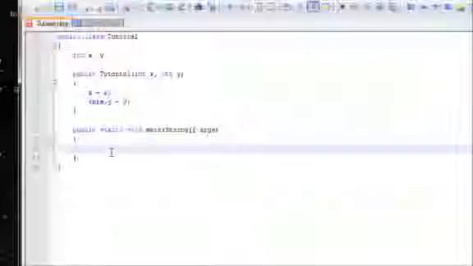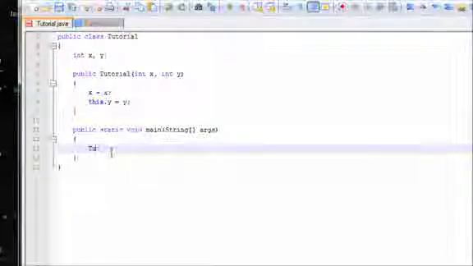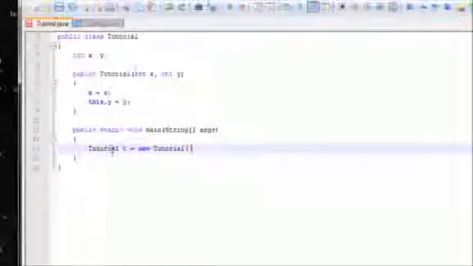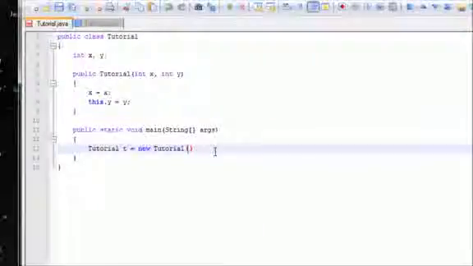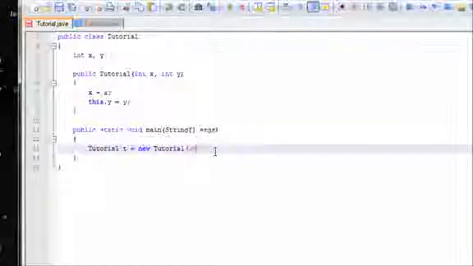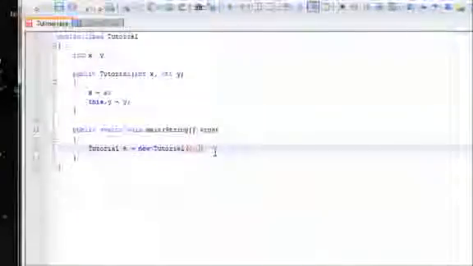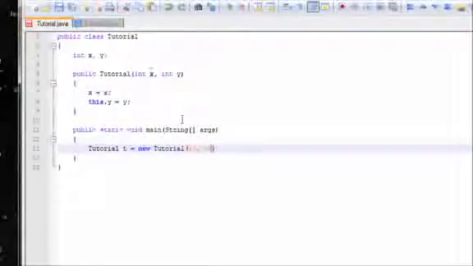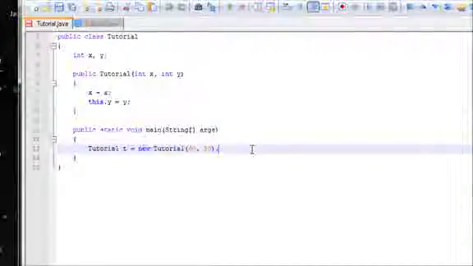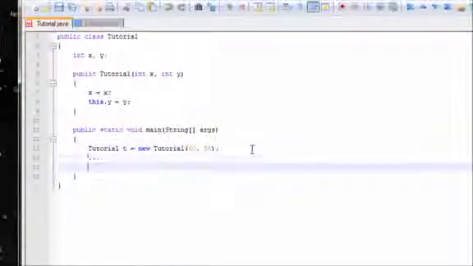So let's create an object for the main method. Tutorial t equals new Tutorial. Alright, since we have something inside the argument, we have to have something inside for the value. So the value will be 40 and 50. So we should get x is 40 and y is 50. Alright, so let's close that with a semicolon.